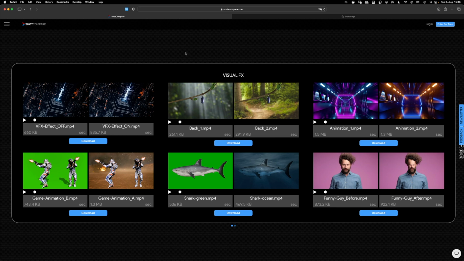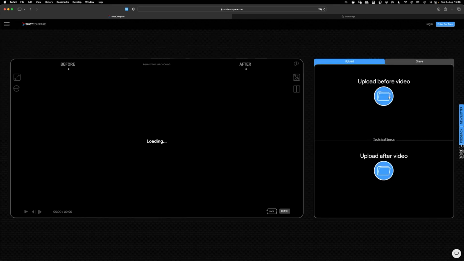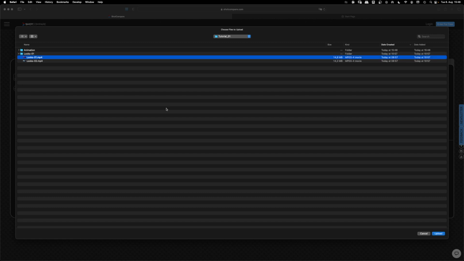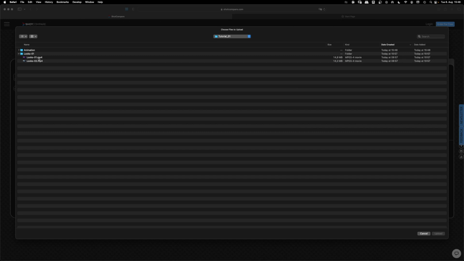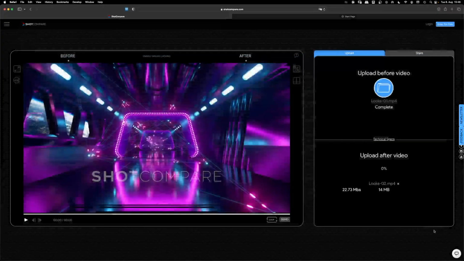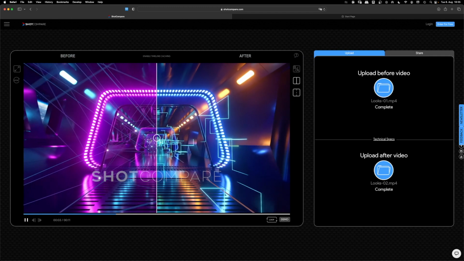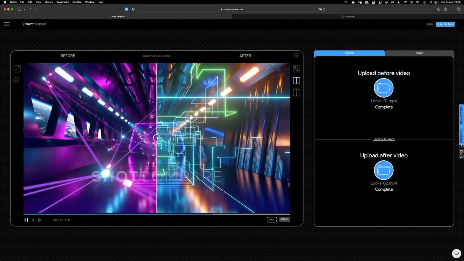After the successful download and unzipping, we go back to our start page and start uploading these files as before and after videos. As soon as the upload is finished, the playback starts automatically and the fun part begins. Now let's have a look at the possibilities of our ShotCompare player. As you can see, the before video and the after video of our comparison is played simultaneously.